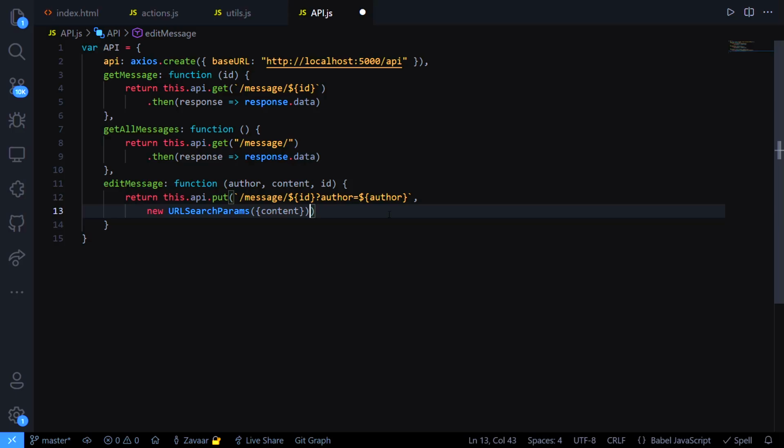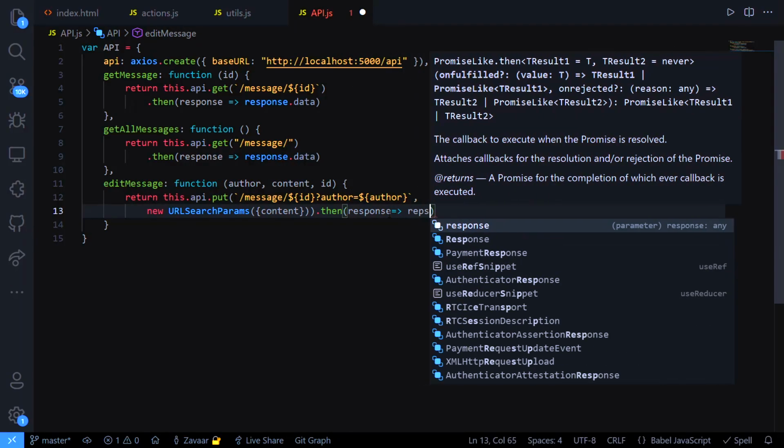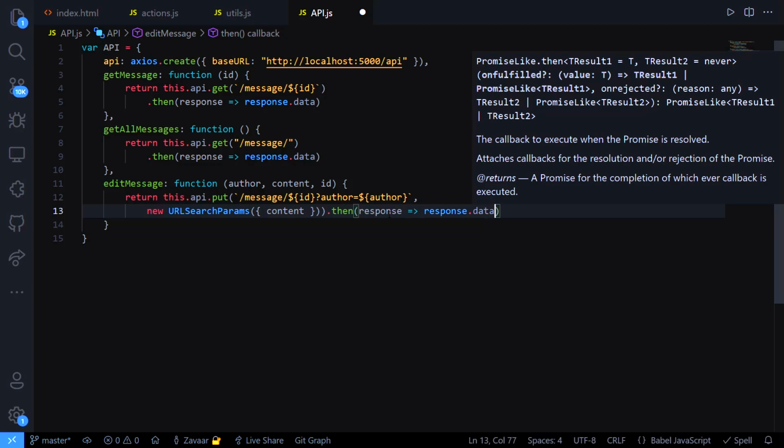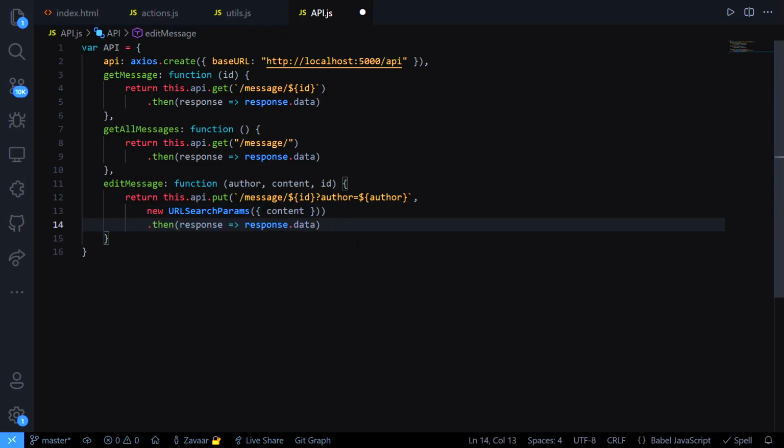So we did that, and remember, we need to do the then response, and then get response.data, and we can just put this onto a new line, just like that. Okay, so let's go on with creating the other routes.